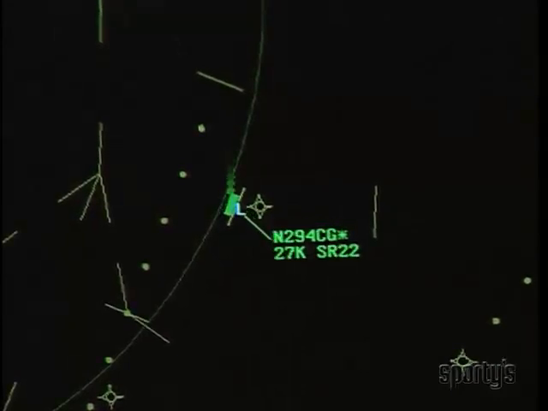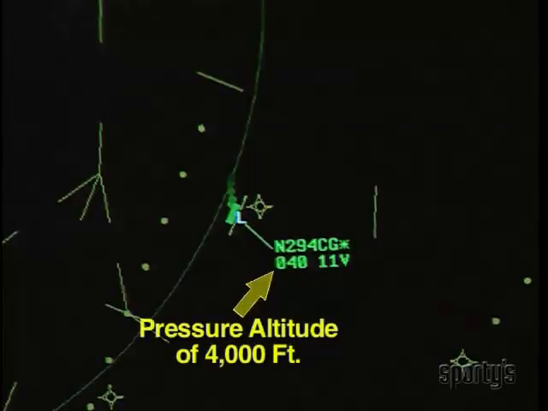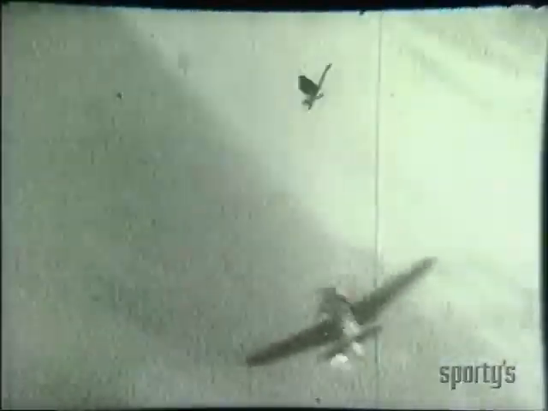Further, if the aircraft is equipped with mode C, as virtually all aircraft used for IFR are, the data block on the scope will also show the pressure altitude of the aircraft. Impressive, but not new technology. Transponders were used under the name IFF for identification friend or foe in World War II. If the transponder didn't give the right answer, you were literally under the gun.